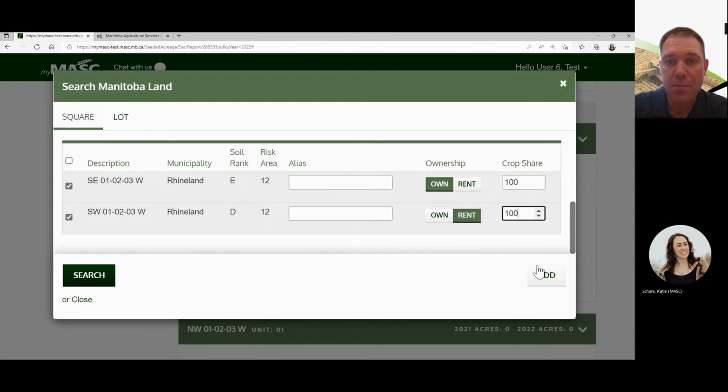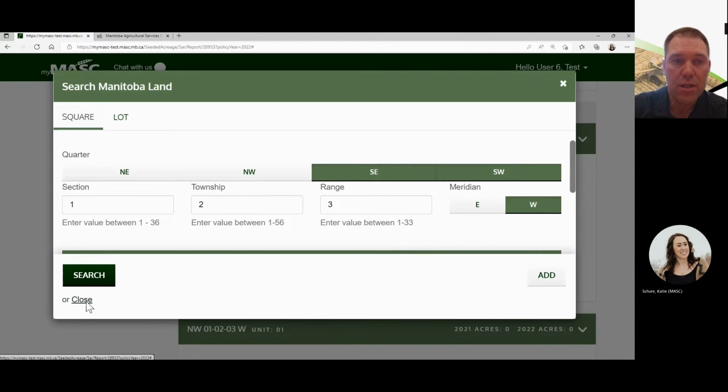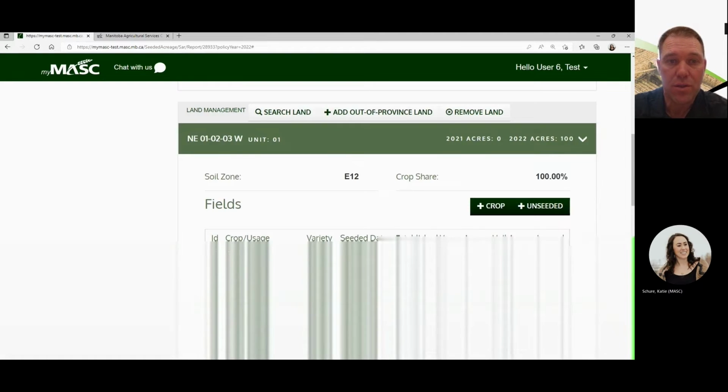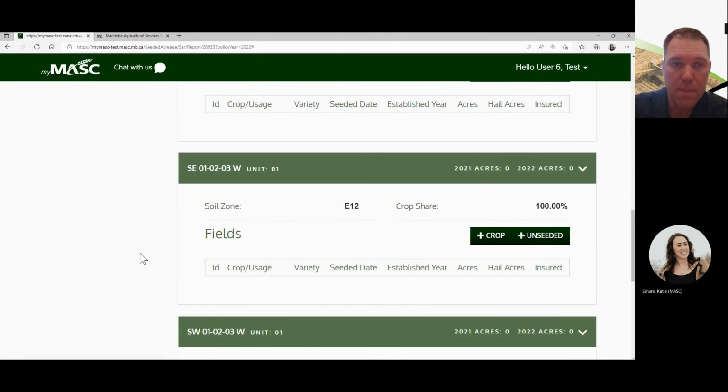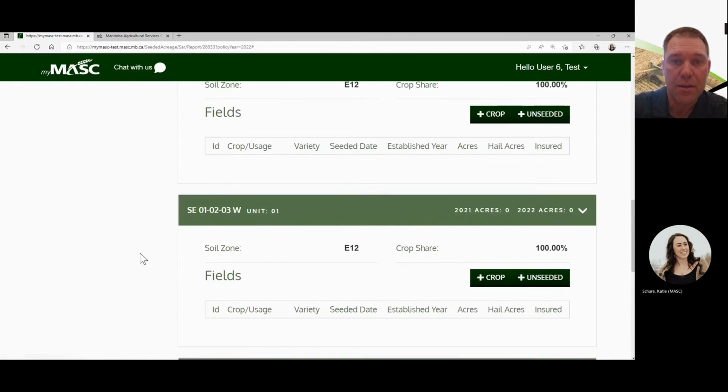Then you click the add button right below, and this screen will stay open. If you had more land that you wanted to, you could hit the search button again. If not, you just hit the close to get out, and it will be pre-populated onto the seeded acreage report that you see coming forward now. That's as simple as it is to add land.